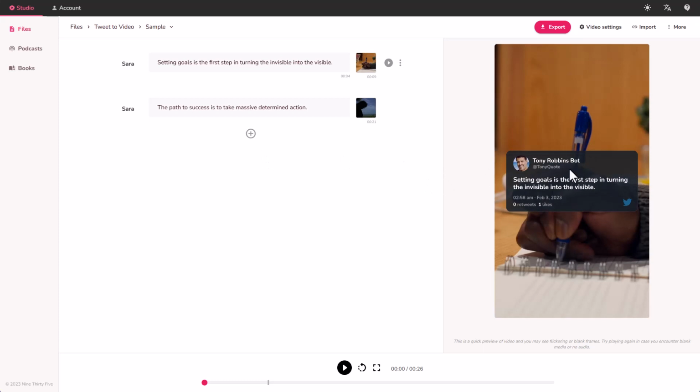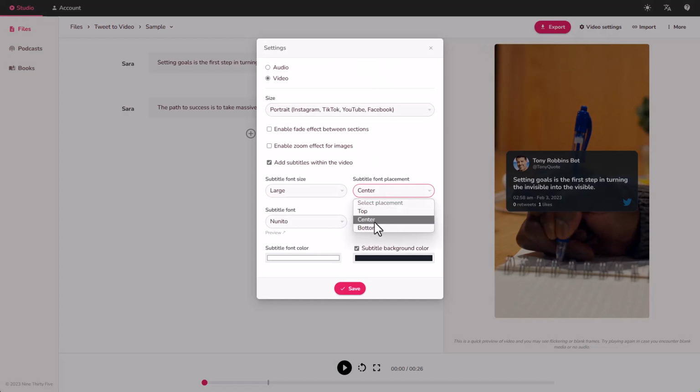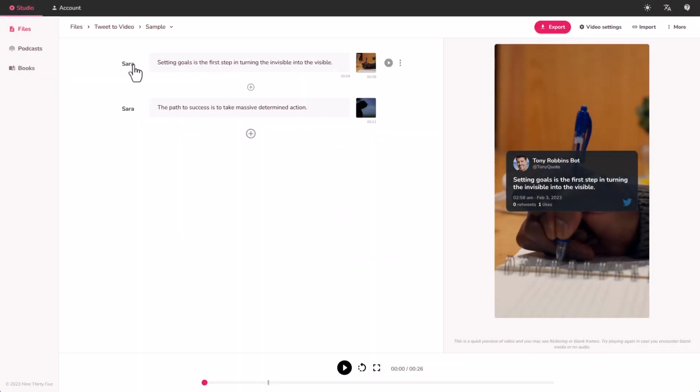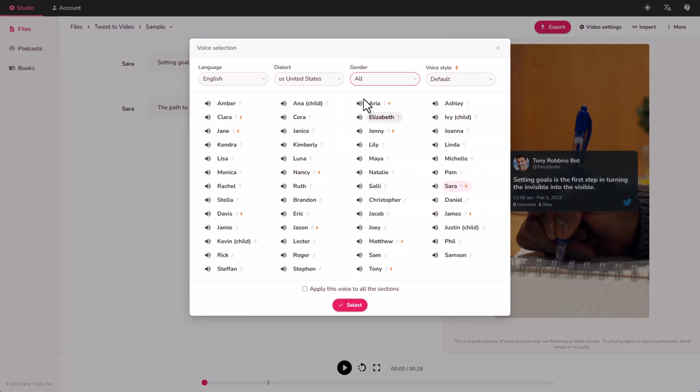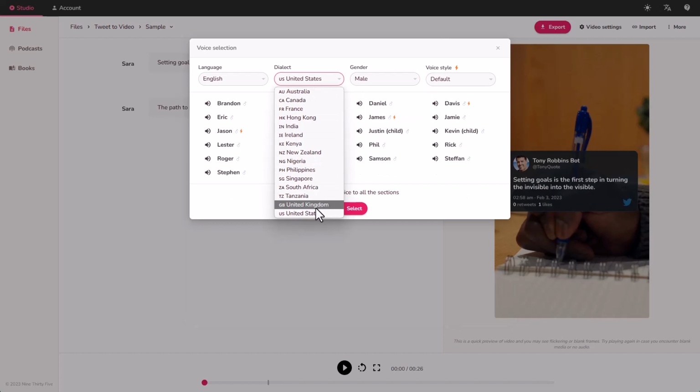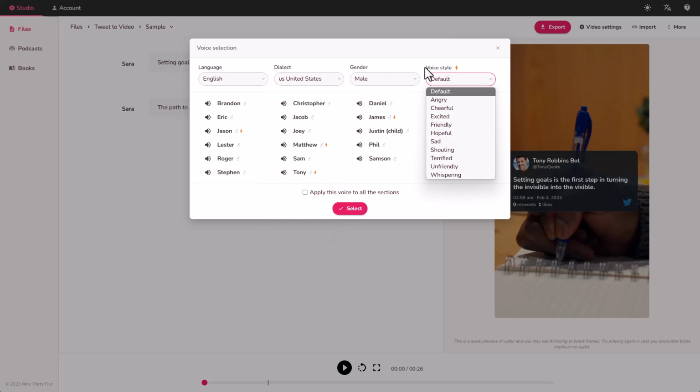So this has changed. If you want the tweet to be placed on top or bottom, then go back to the video setting and select these instead. And I do want to choose a male voice. So what I can do is come in here, I'll choose male. And you can choose which voice you like, whether it's US or UK. I do like to have the voice styles enabled. So if it's Tony Robbins, for this example, it could be shouting. Just to try it out, we'll choose Tony and apply this voice to all the sections.